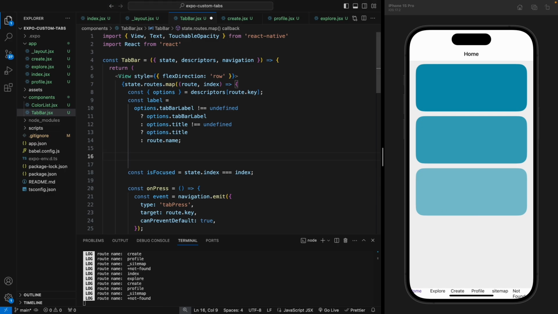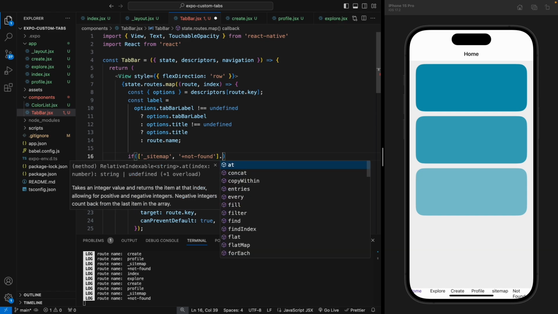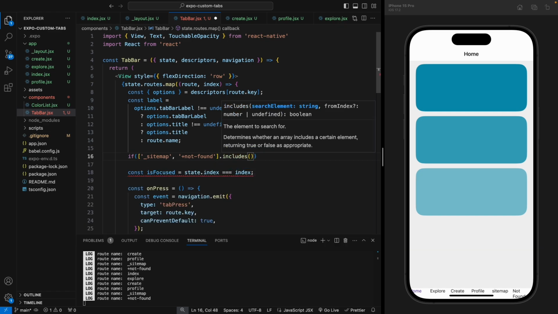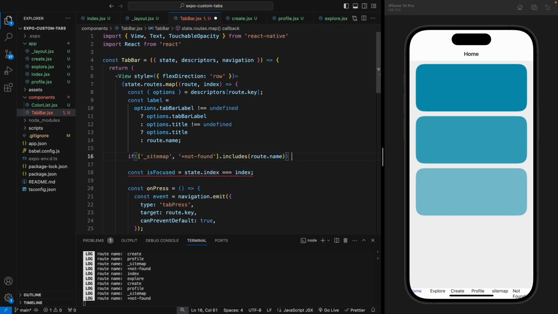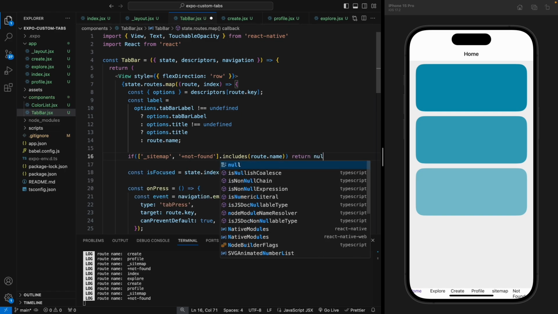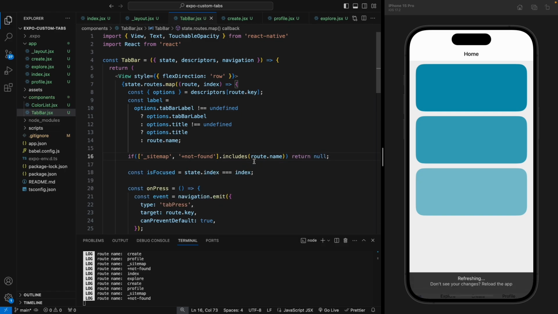So let's create an if statement here, and we're gonna put these routes in an array, sitemap and not found page. And if this includes the route name, then we're gonna return null so that these don't display in our tab navigation. So let's save this, and these routes are gone. Now we see our original tabs.